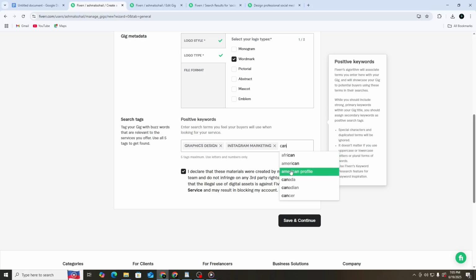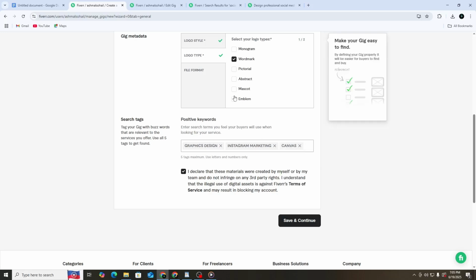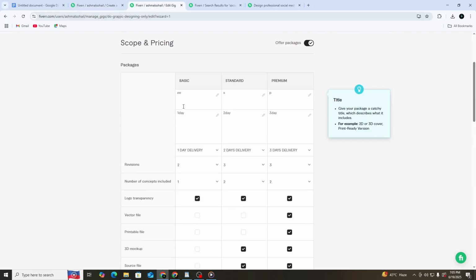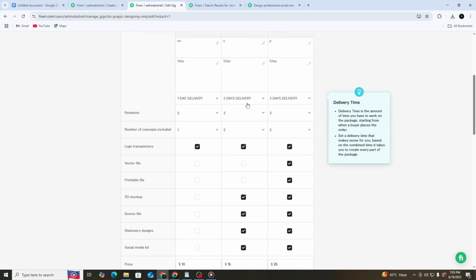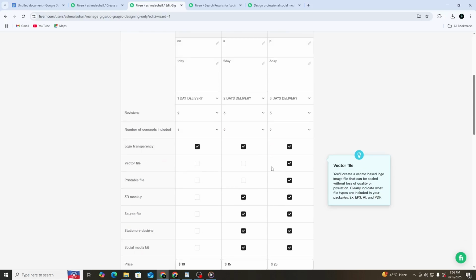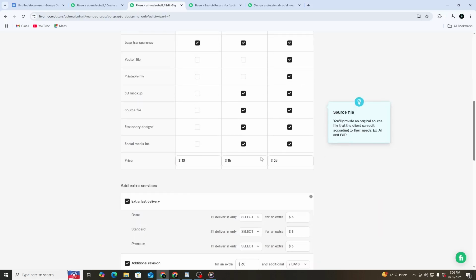After this part, you'll move on to pricing. Fiverr allows you to set up 1, 2, or 3 pricing packages. These are called Basic, Standard, and Premium. Each one can offer different levels of service. For example, the Basic package can offer 1 post for $5. The Standard package might include 3 posts for $15. The Premium package could include 5 posts plus story designs for $25.